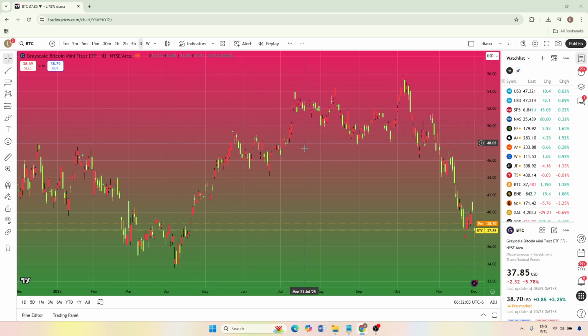First, make sure you're logged into your TradingView account and you have a chart open. It can be any market or time frame. The steps are exactly the same.